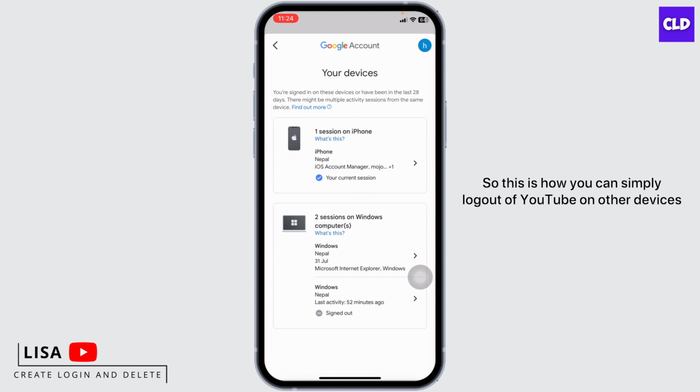So this is how you can simply log out of YouTube on other devices. You can apply the same process to log out of YouTube on other devices as well.